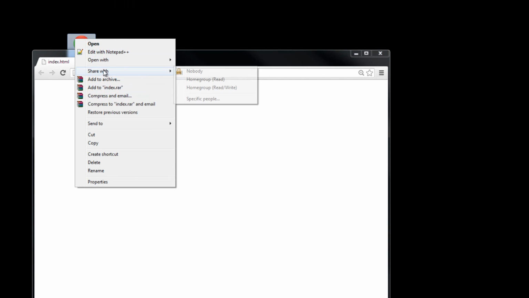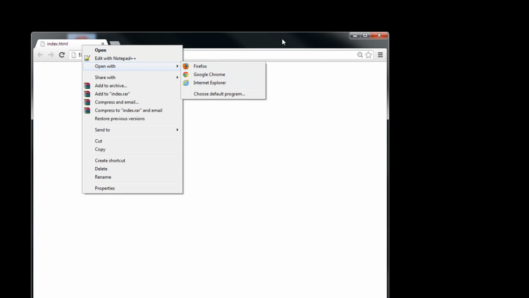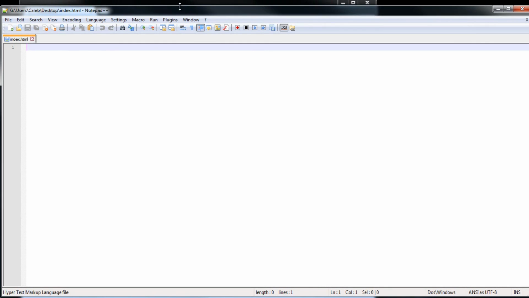Yes. So now we have an index page on our desktop, and if we click it, it opens in a web browser. If it doesn't, you're going to have to open with, not share with, and select a web browser. So, as you can see, there's nothing really on here. That's because we haven't done anything with the HTML.